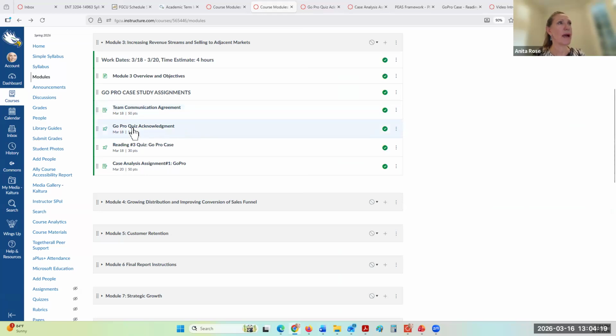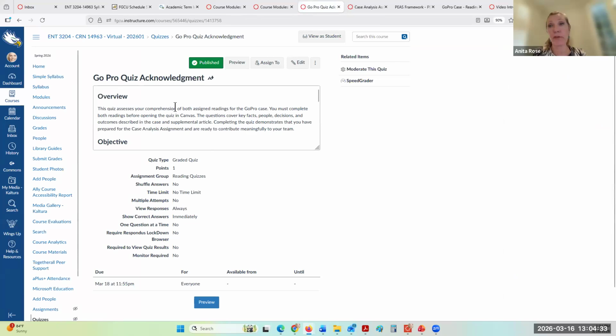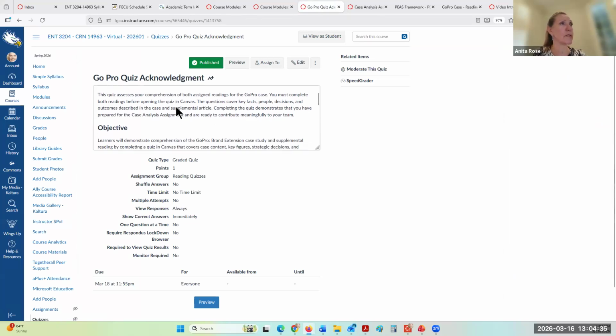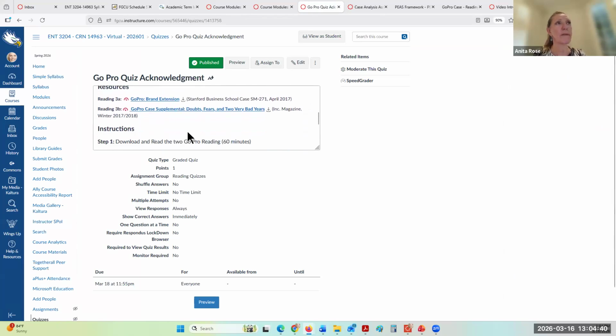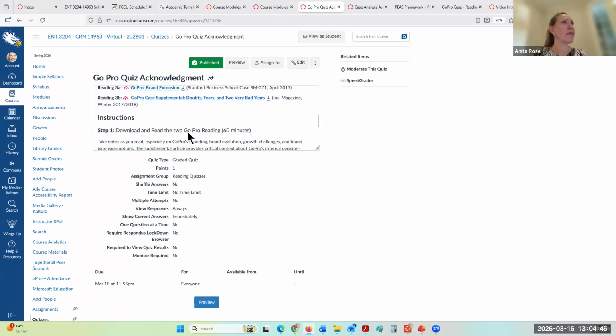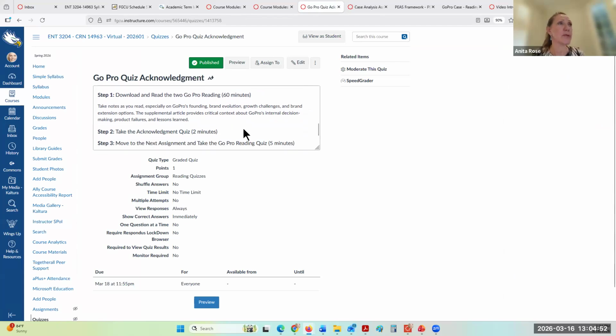Then the next item we have is the GoPro quiz acknowledgement. Similar to the previous acknowledgements, I just want to show you what that looks like here. Let's take a look here. We'll bring it back. Okay, so what it looks like is there's an overview, like most acknowledgements and assignments. There's the objectives, and here are some resources. What I have is just two reading resources that relate to GoPro. And then the instructions are really just to download and read those assignments, and the estimated time to do so.